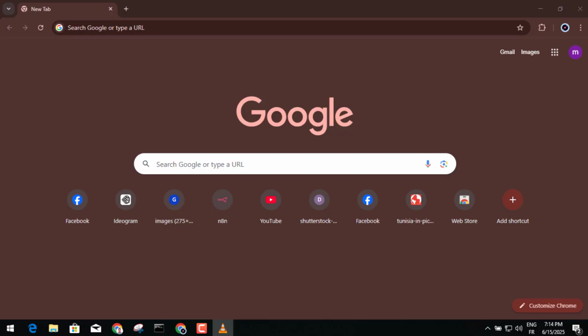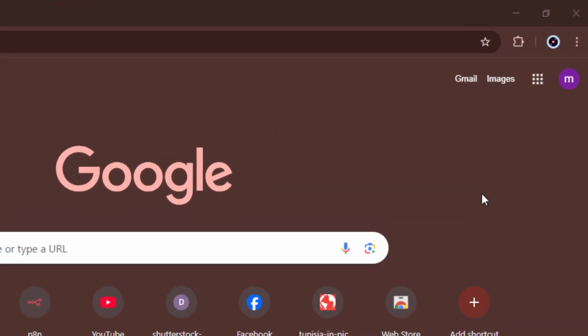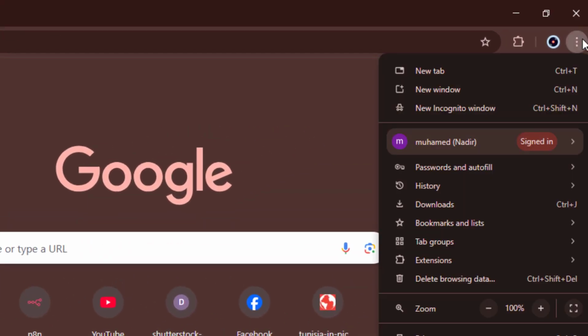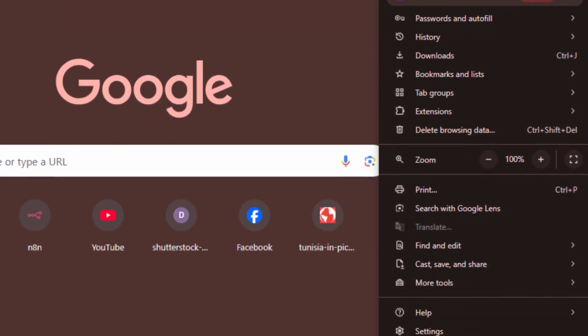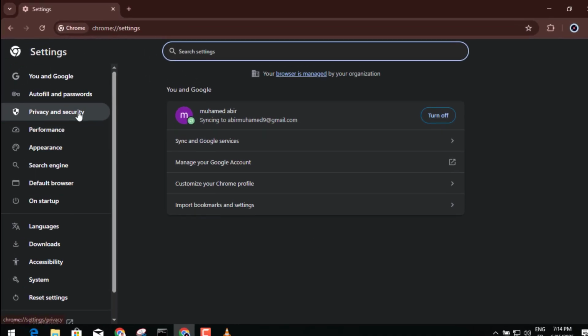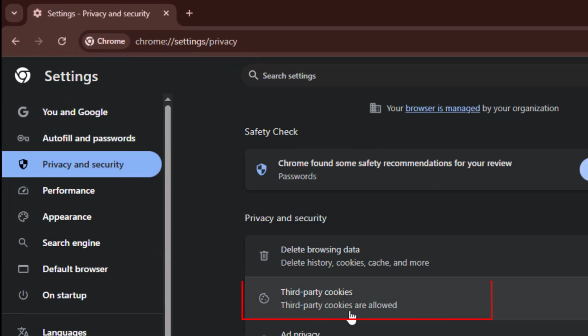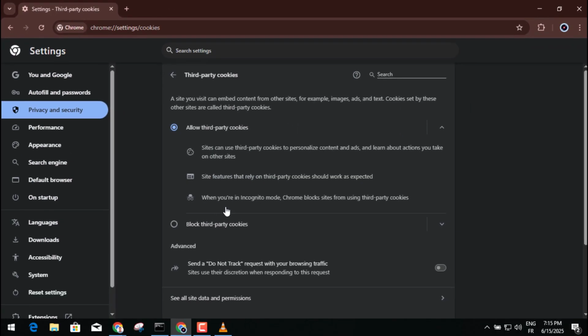Let's get started. To fix the error, you need to clear Roblox's cache files from your browser. To do that, you need to open your browser and click the three dots in the top right corner to access the menu. Then, go to Settings. In the Settings menu, select Privacy and Security from the left panel. Click on Third-Party Cookies, then choose See All Site Data and Permissions.